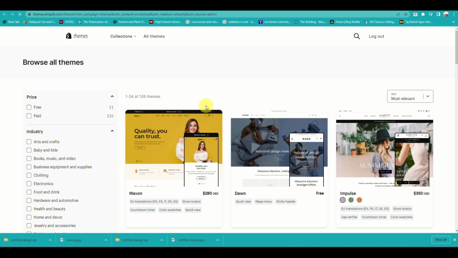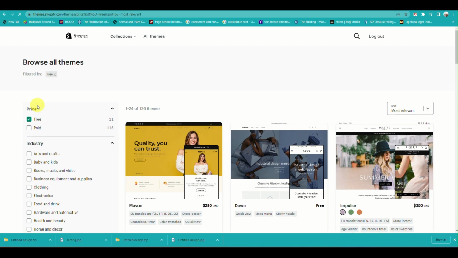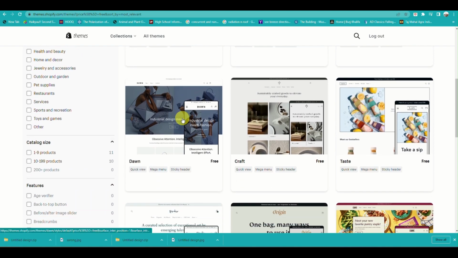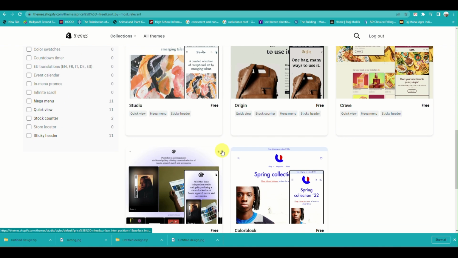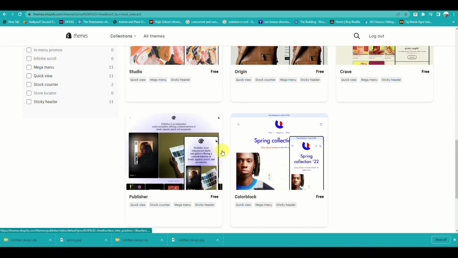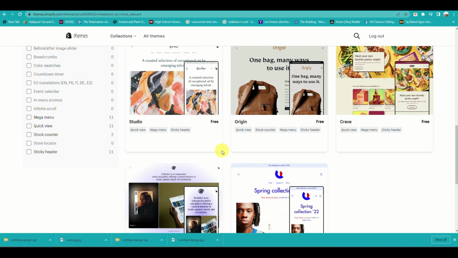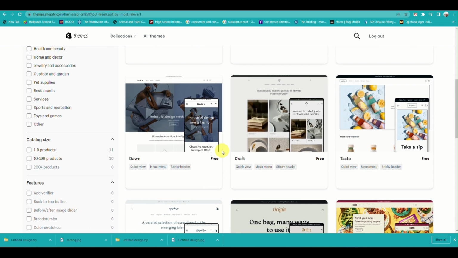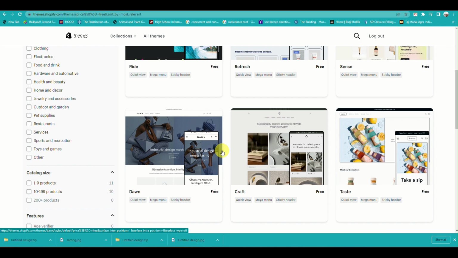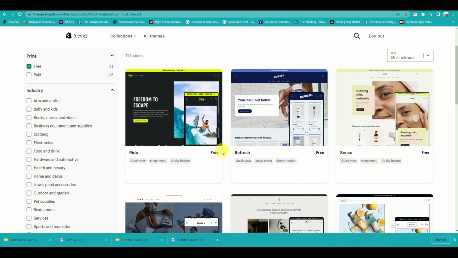And here you can see that the existing themes on the Shopify theme store may cost you dollars, like $290, but you can just filter it on the left side panel of the screen, where you can just choose free. And then there's a lot of options for you to choose from. So what I'll do here is I will be choosing Ride, the first option.